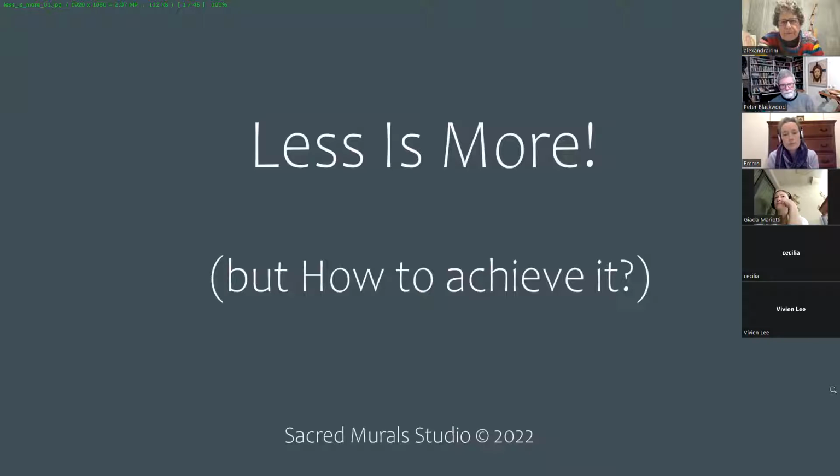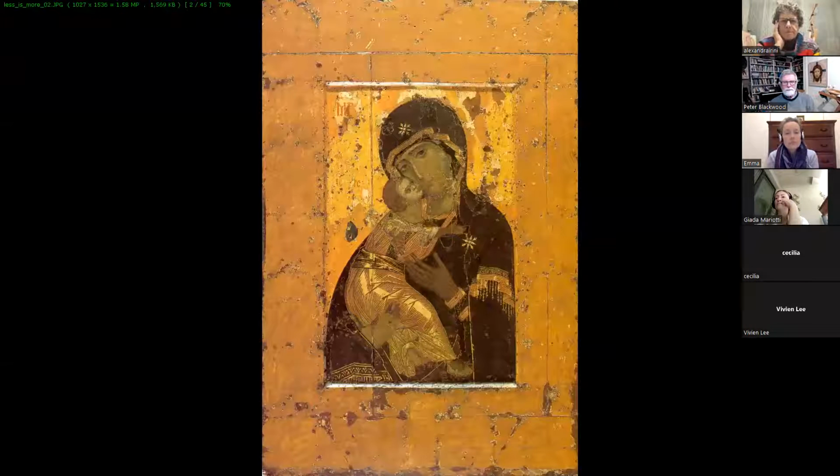This is the beginning of the Zoom session, which I called "Less is more," but I'm not sure it's the best name. It's a way of finding inspiration in old icons without being overloaded with details, which often happens.